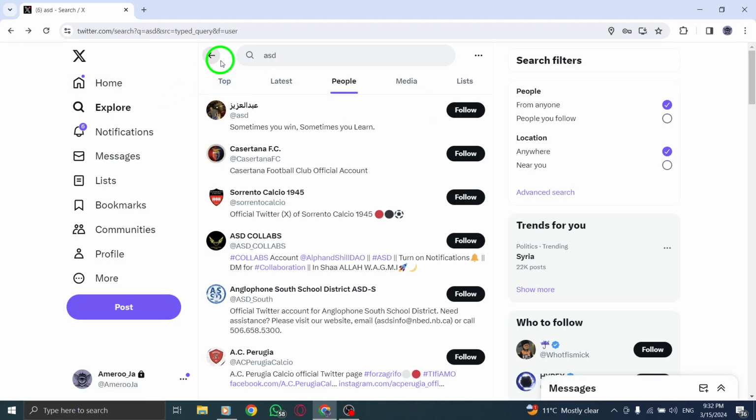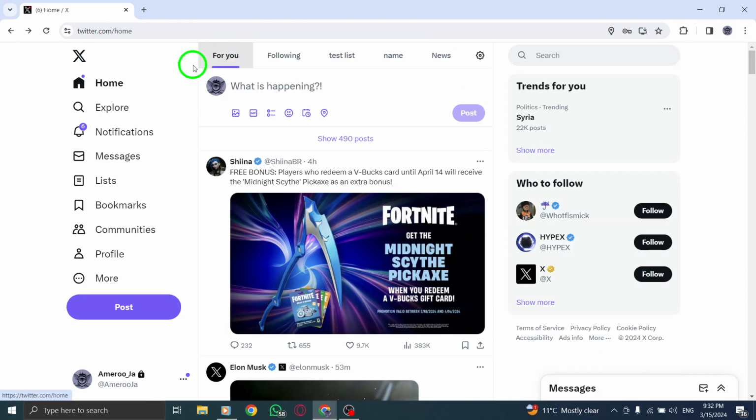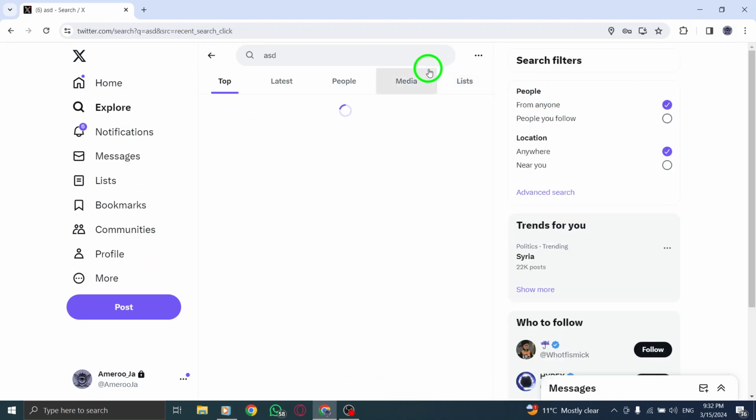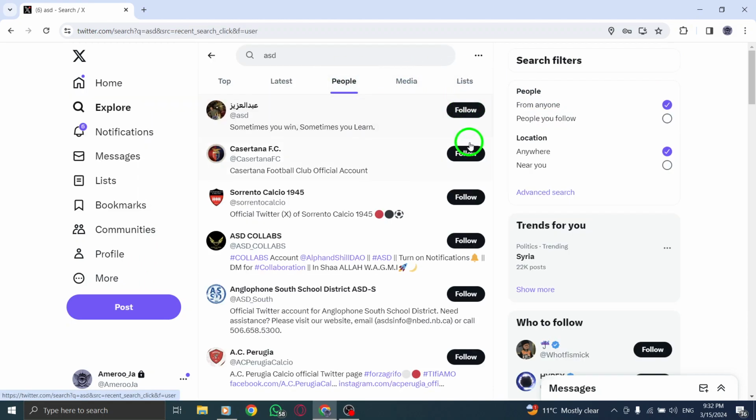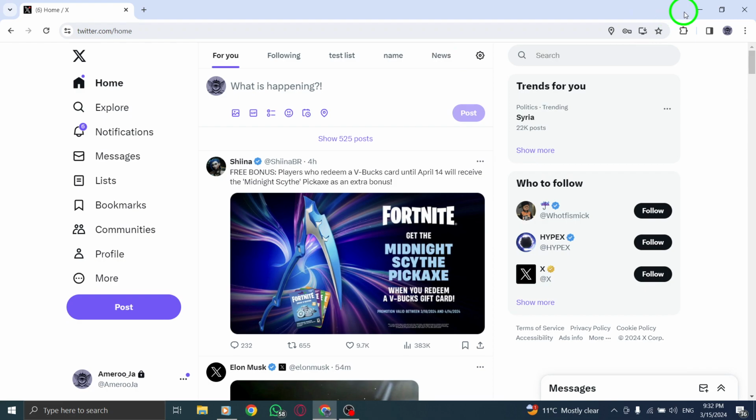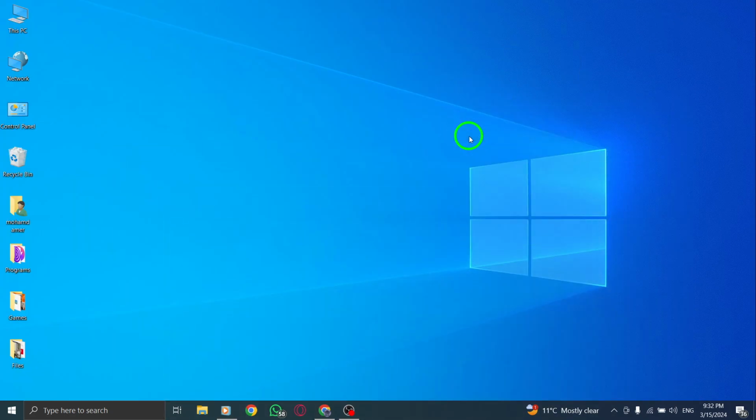Step 6. Review the list of recommended friends and click on Follow next to the name of each person you want to add as your friend on X. By following these steps, you can easily expand your social network on X, Twitter, by finding and adding friends through your Yahoo contacts.